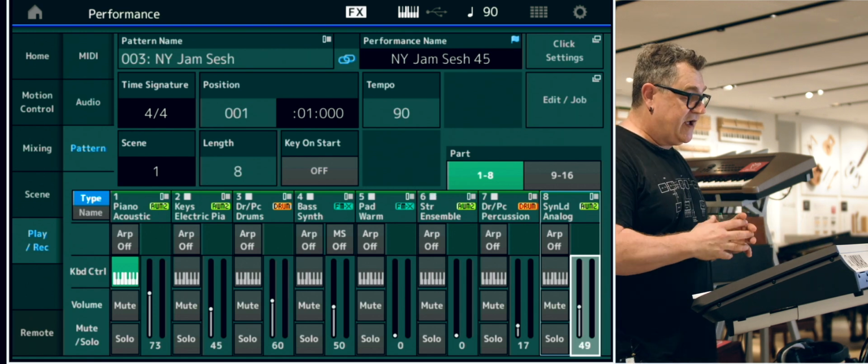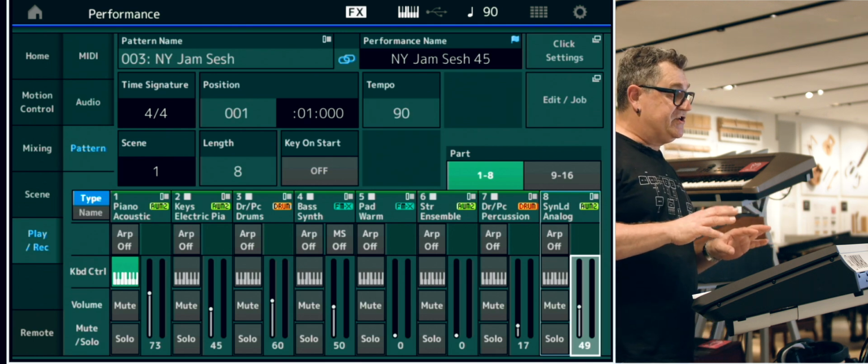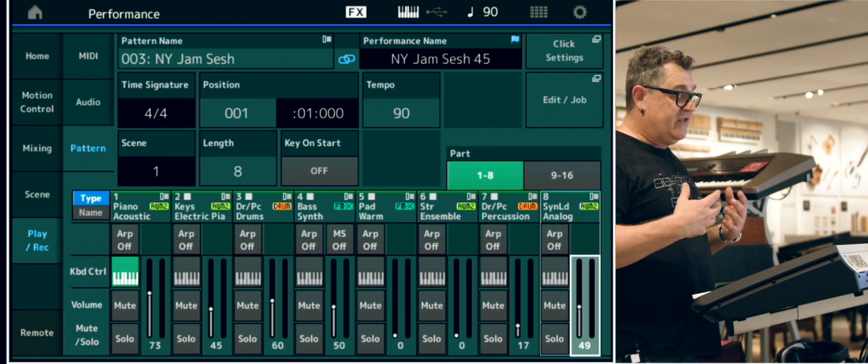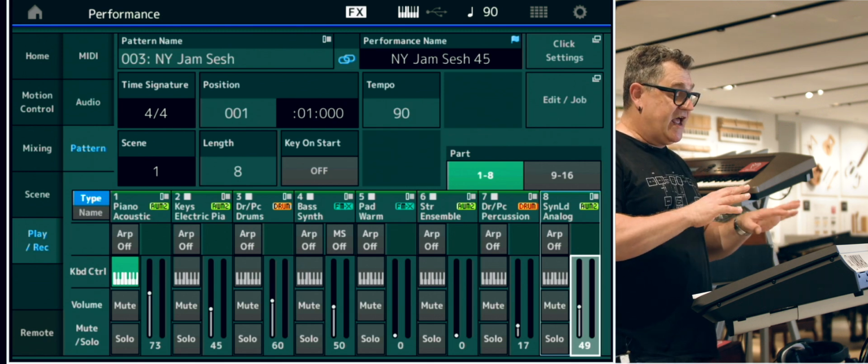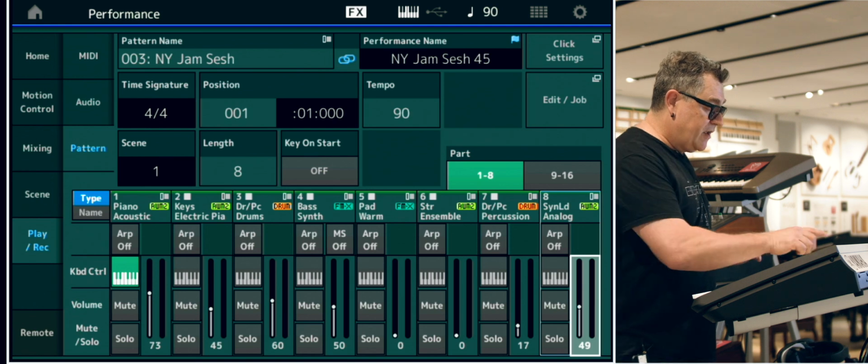So what I have here is a version that's called New York Jam Session. This is one of the new performances that come in OS version 3, and it has a cool groove to it. Now I'll play one of them right here.